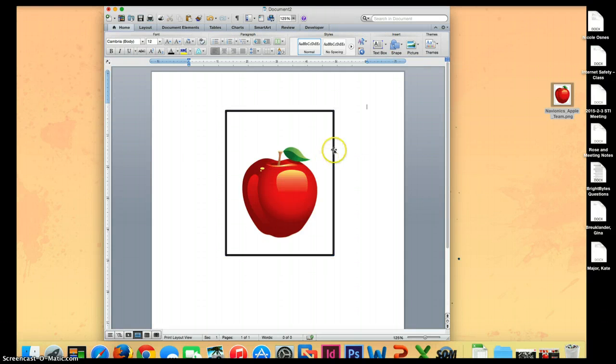So now we have the box and we have the apple, but we actually need the A's in there. You could just type A here where the cursor is, but that's going to be really hard to get exactly where you want it to be. So instead of doing that, I'm actually going to insert a text box because that gives us more control. And so that's at this Home and then Text Box.